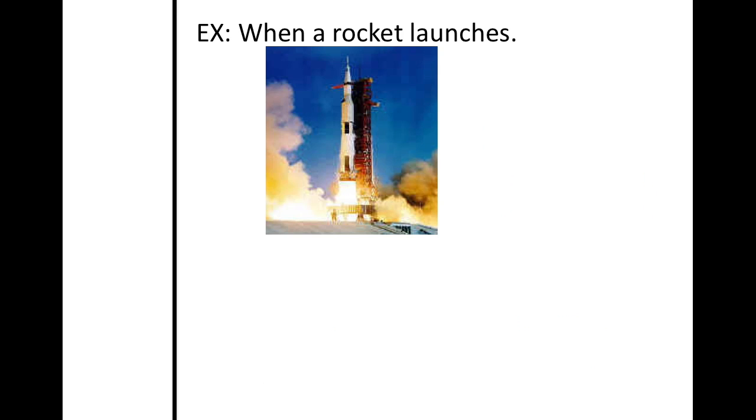Here is another example for you to try. So here we have a rocket that launches into the sky and it's going to be heading out to outer space. Go ahead and pause this video. Try to figure out what the energy transfer diagram is and then start the video back up.